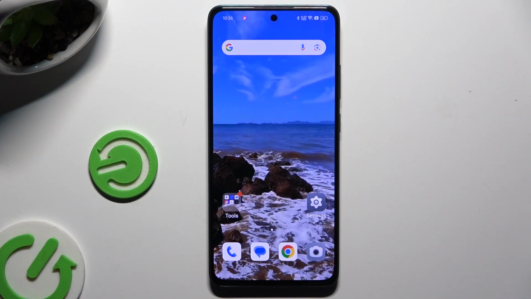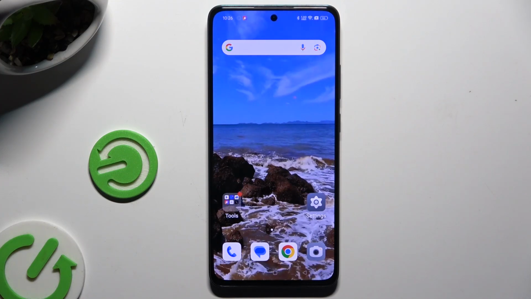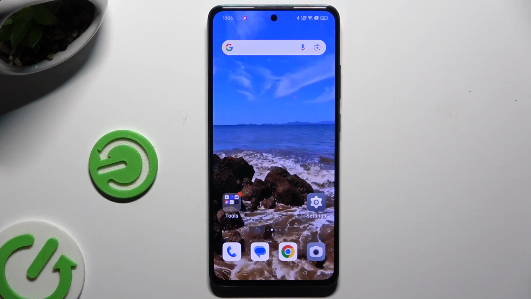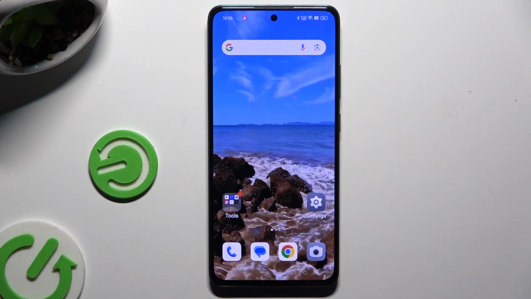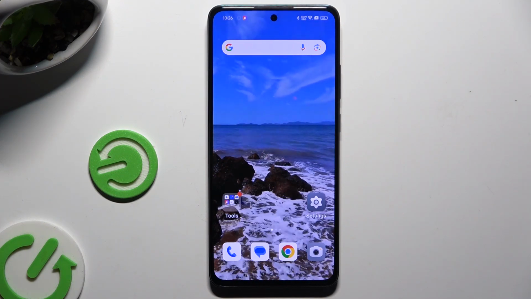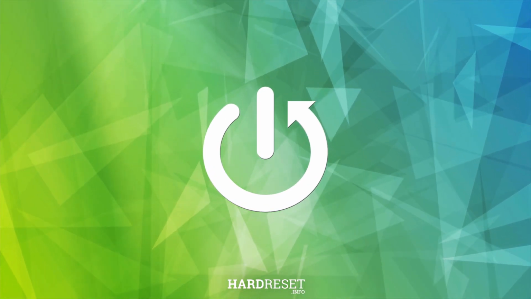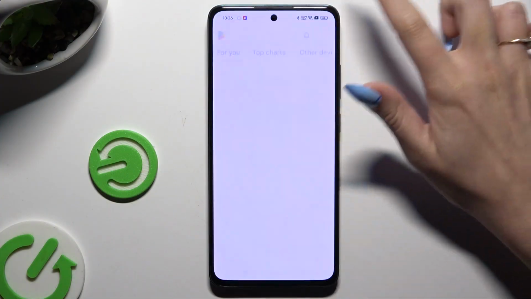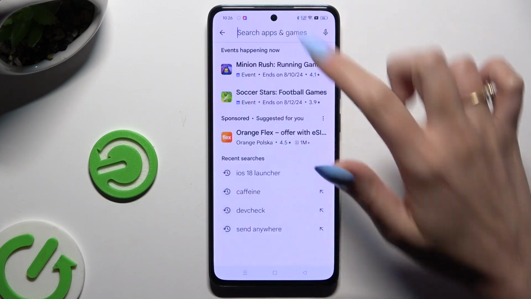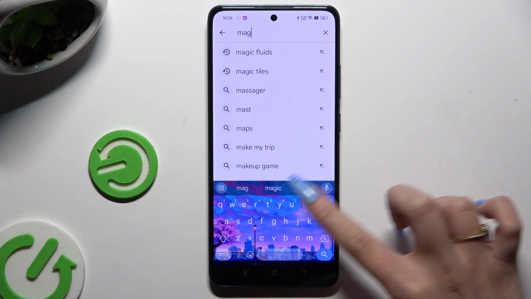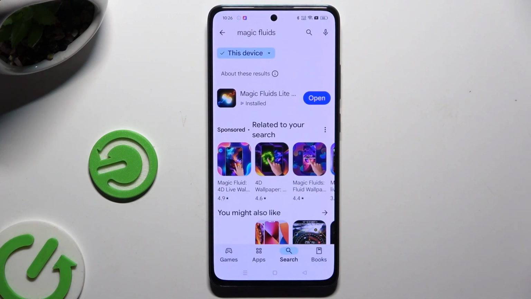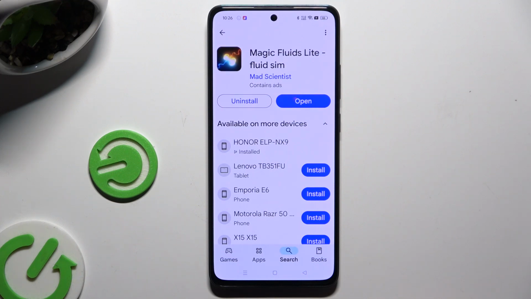In front of me is OPPO RENO12 FS, and today I would like to show you how you can apply animated live wallpaper called Magic Fluids. Begin by opening Play Store and downloading free app called Magic Fluids Light Fluid Sim from Mad Scientist developer.